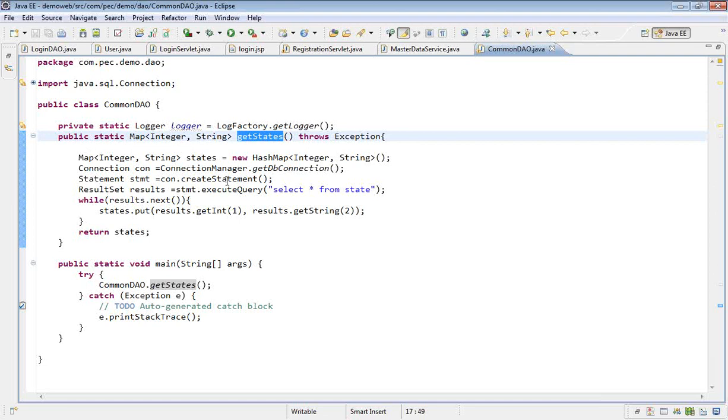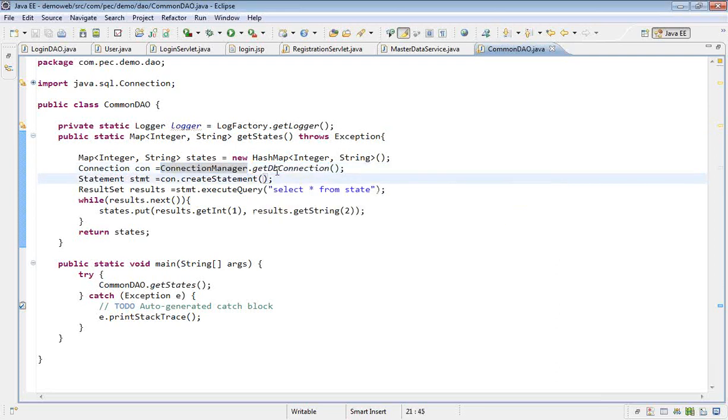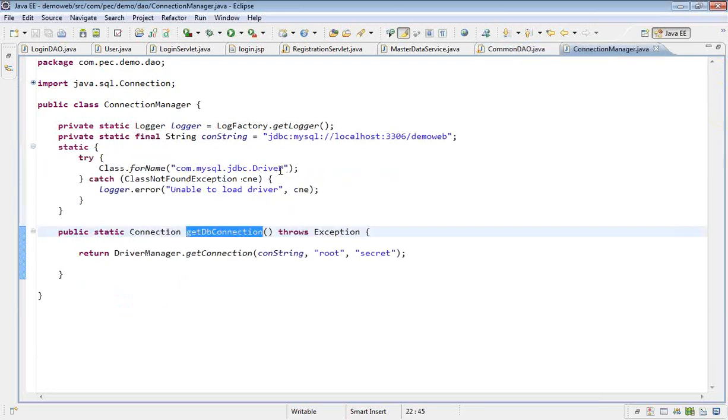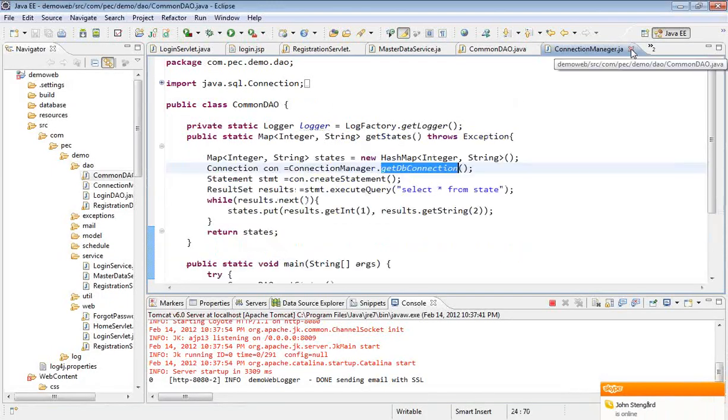So here I'm just getting a DB connection. Again, I used a simple utility class, connection manager. This is a simple Java class giving the connection. If someone needs to write a project of their own by cloning this project, they need to change this demo web schema name and also the username and password. In my case it is root, and secret is the password. Let me close this connection manager, there is nothing more than that there.